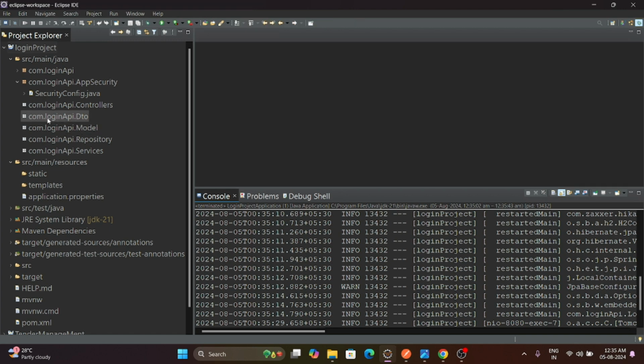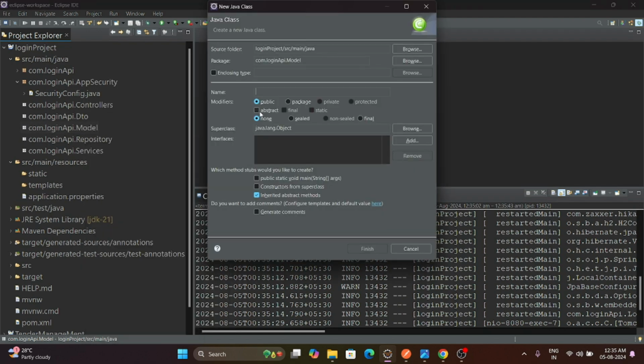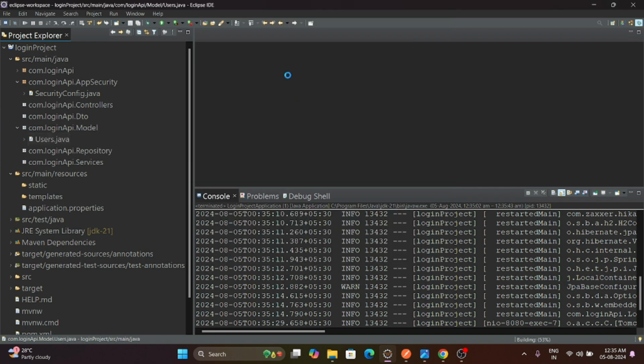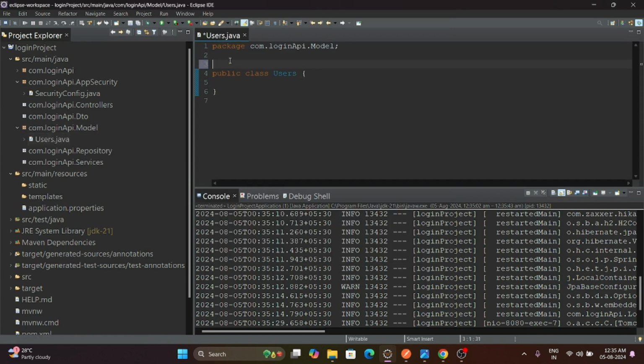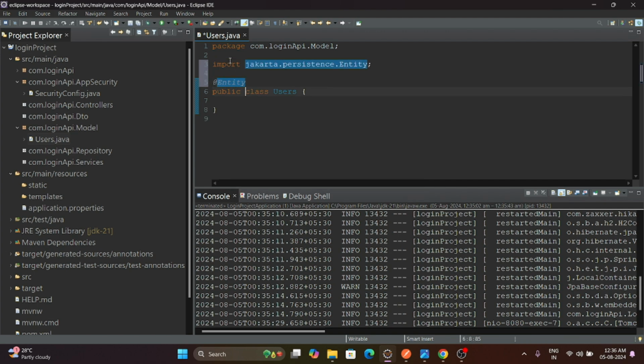Now create our model. The model we are creating here uses the @Entity annotation. This annotation is used to make your class an entity. JPA will make it automatically an entity. Entity means your class name, so in the table, it will create a table by the user's name.